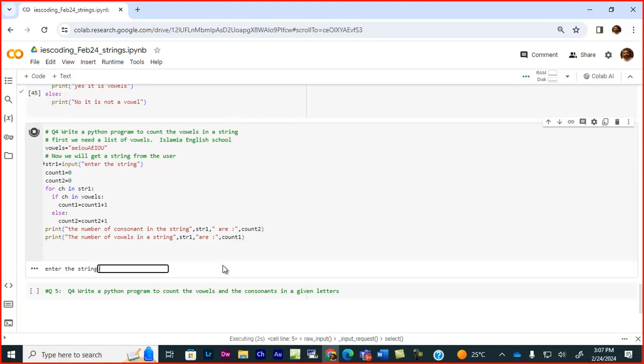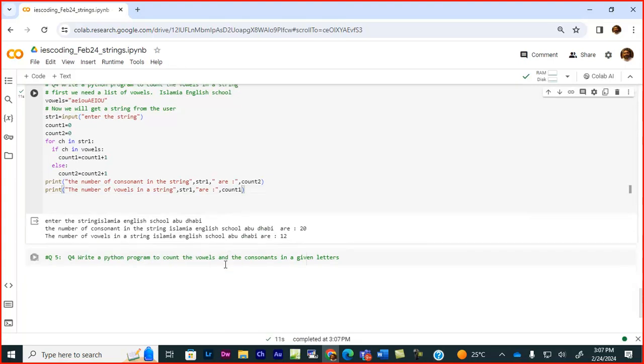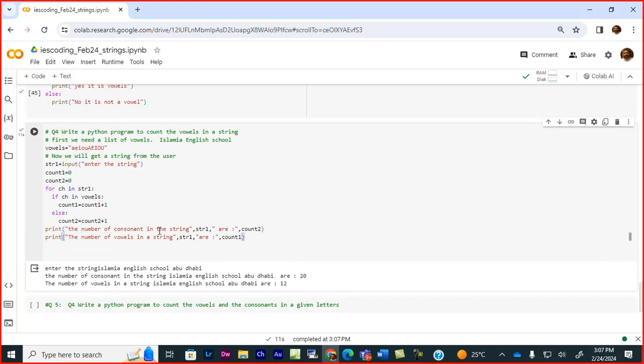See, Islamia English School Abu Dhabi, you can enter. The consonants in the string Islamia English School Abu Dhabi are 20, and the number of vowels in the string are 12. Okay, please check this. It is the same logic, only we have used two counts.